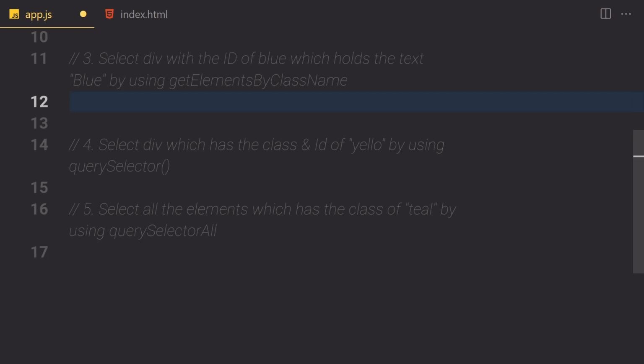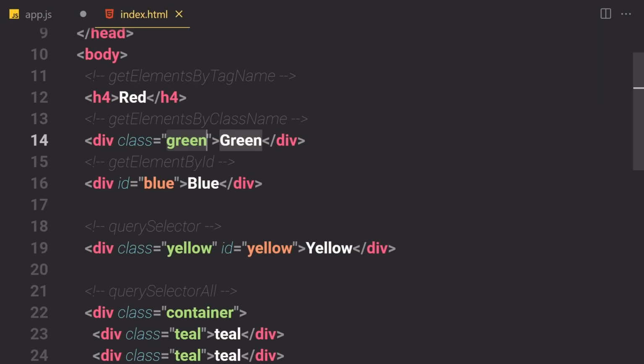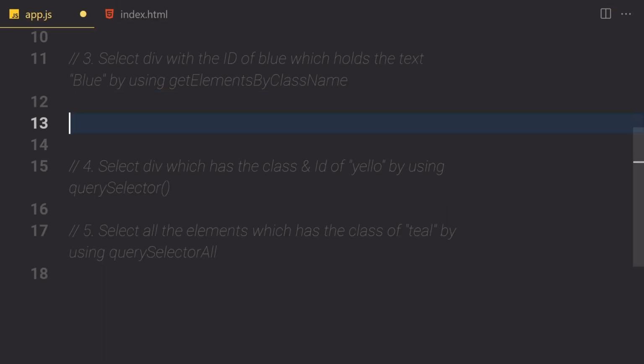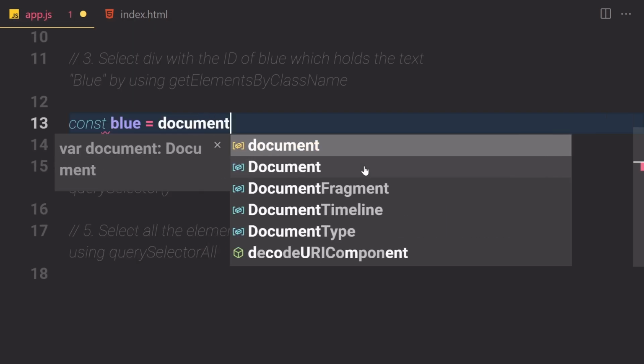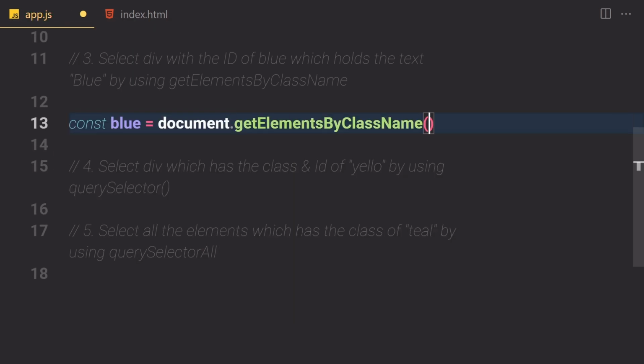So the third thing you have to do is select the div with the ID of blue, which holds the text of blue, by using getElementsByClassName. Yeah, there we go. So we have a div with an ID of blue, and the text is also blue. We just have to write const blue, and it will now equal document.getElementsByClassName. I'll just copy that. I cheated a bit. You can also cheat if you want to.